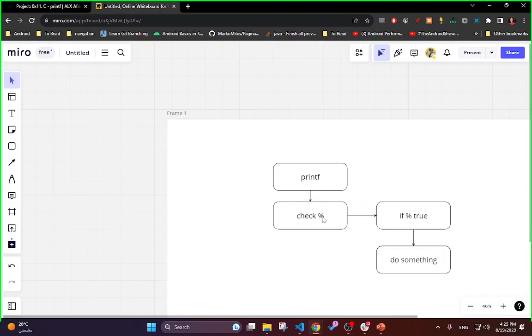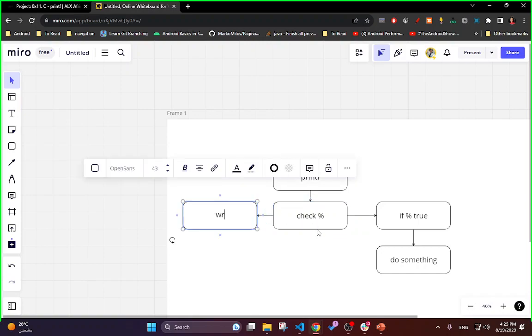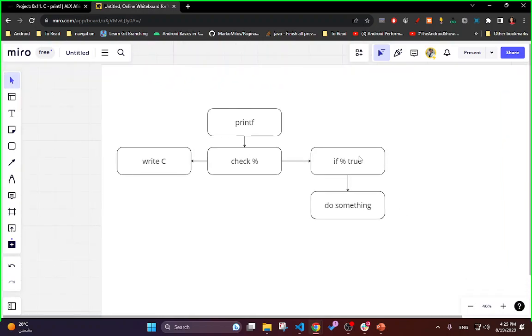But what if I didn't find a percentage sign? Here I'm going to write the character, because you're going to use the write function. I'm going to write the character to the standard output. So this is a very high level preview, and you can go deeper.